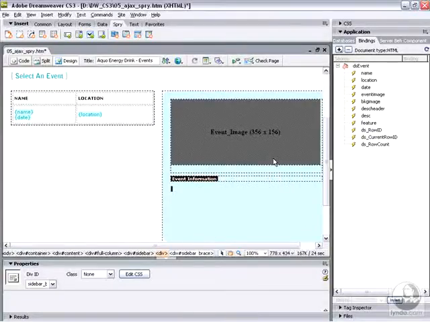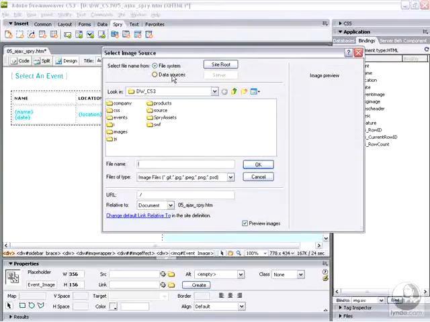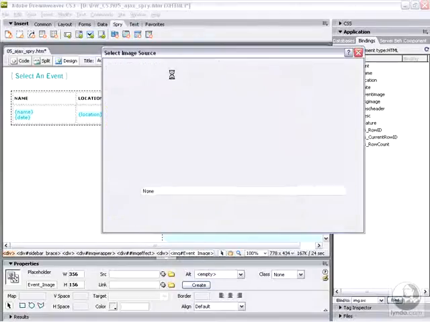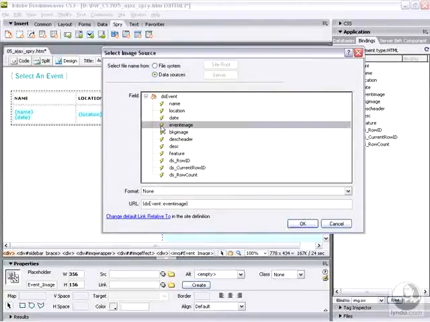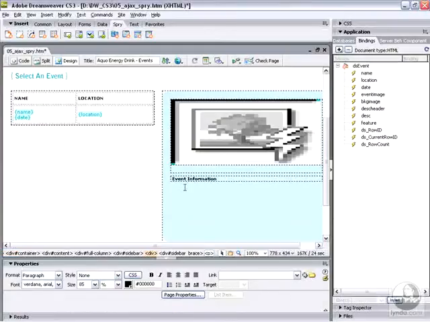Now that that has been added to the page, I can change my placeholder image to one that is linked to the Spry data. I'll switch from the standard file system representation of the Select Image Source dialog box to Data Sources, choose the event image, click OK, and now I'll go in and add the description and drag that right onto the page, right below the event information heading. Get rid of a little blank space there. Now I'll save my page, and let's take a look at it in the browser.